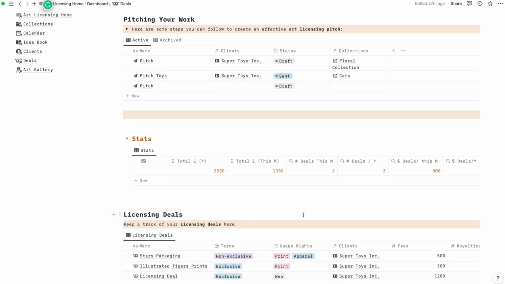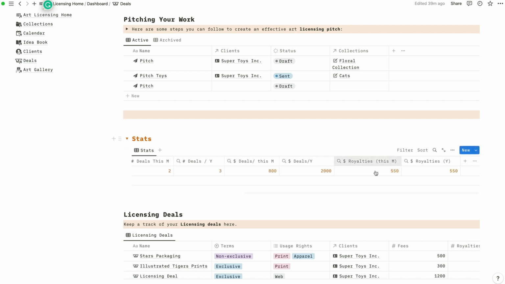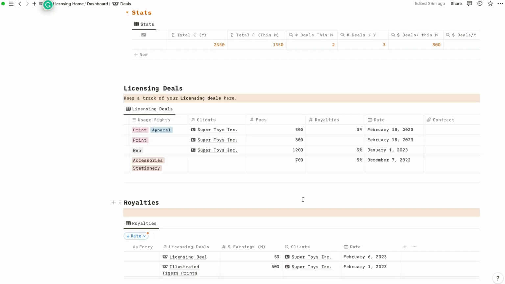And then all of this information is summarized, and you can track progress through the year, how much you earned total this year, total this month, the number of deals this month, this year, how much you earned from deals alone, how much you earned from royalties. For these statistics to work, it's important to enter the correct date and the fees.